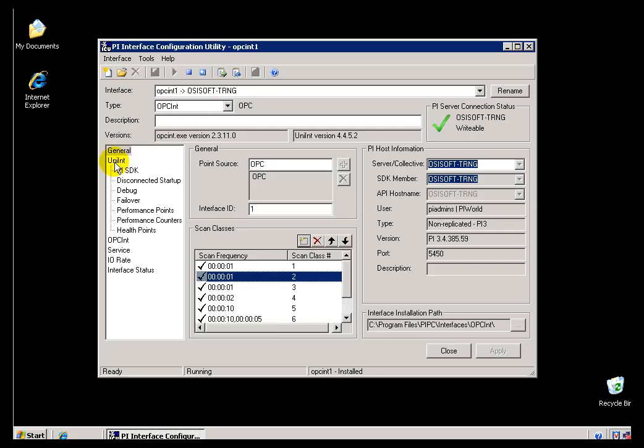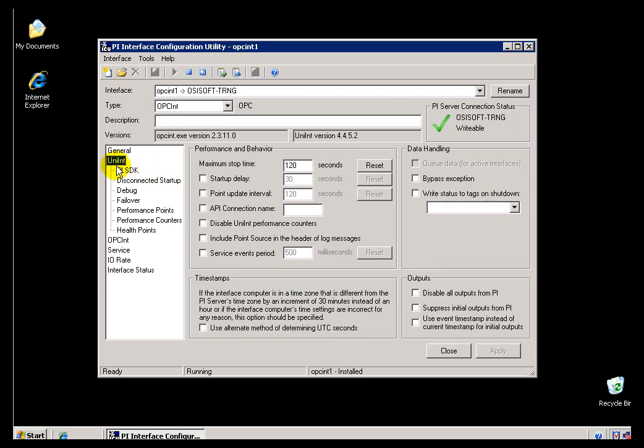Okay, so the next tab is this one labeled UniInt. UniInt, again, stands for Universal Interface. And this is where you're going to find all those things that are common to all of our interfaces. So for example, one of the more useful of these is this write status to tags on shutdown.